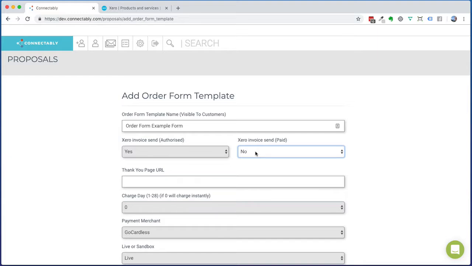If you want to invoice them at the point where they've authorized to pay and have paid, say you're taking payments via GoCardless, then perhaps set those up to both be yes. Typically, you might only want to set it up to be just on authorization though.